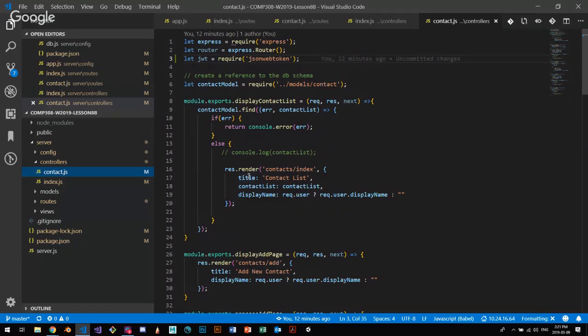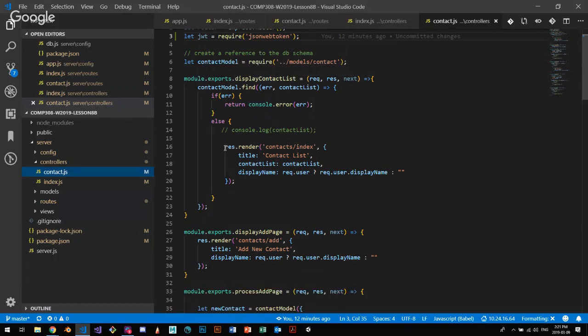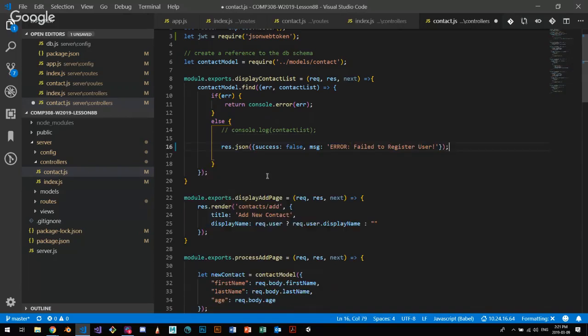So again, where this res.render is, this part's okay. It's going to display the contact list. This is the one we're going to try and access today as much as possible. We don't want to do a res.render anymore. We want to kill this. We're going to say res.json, success is true.